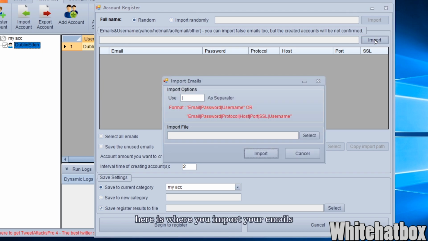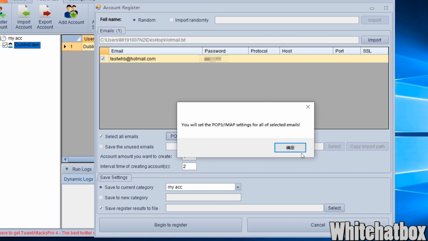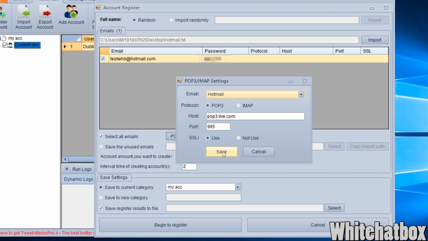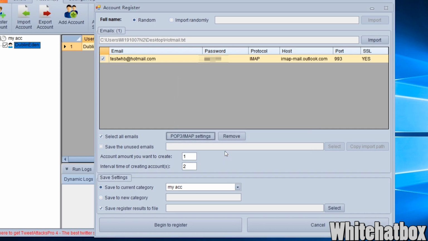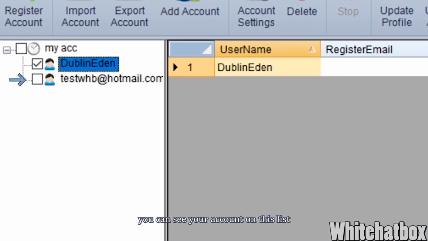Here is where you import your emails. Please note the format here. You can change the separator as well. Protocol is important. It can decide whether the register is successful. You can see your account on the list.